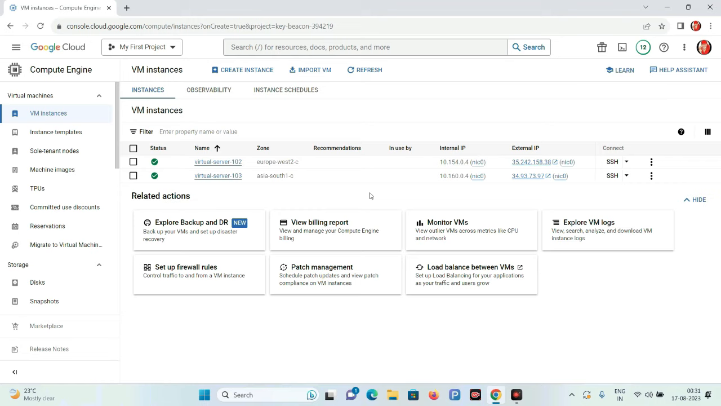Guys, I hope now you can understand how to create a new Linux server in multiple zones and multiple regions, and how to change your operating system based on your customer requirement.